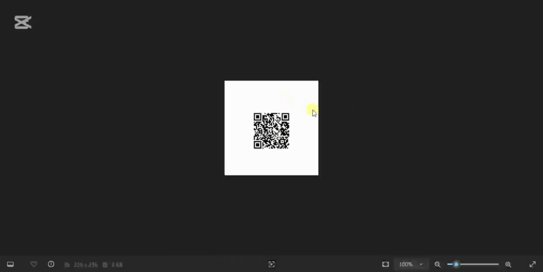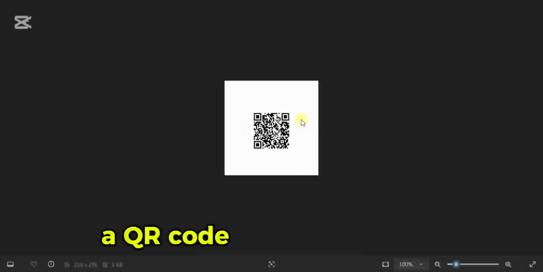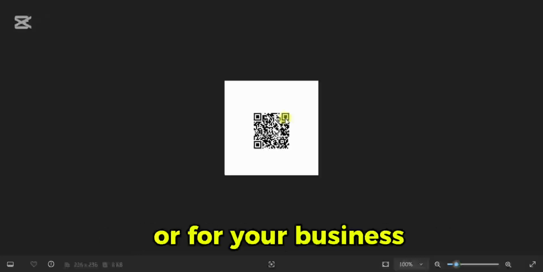So that is it, guys. That is how to easily create a QR code for your website or for your business.